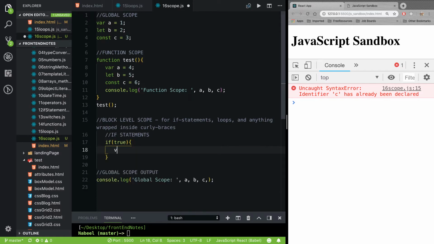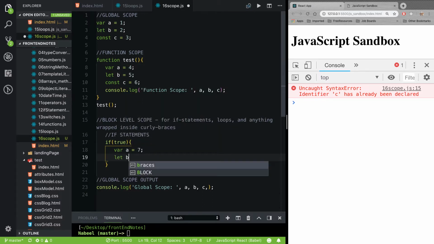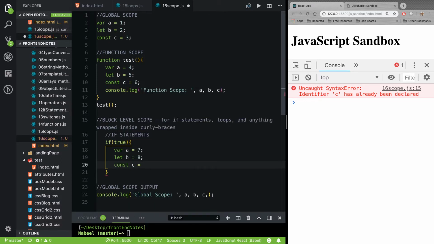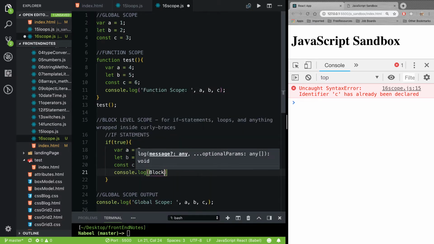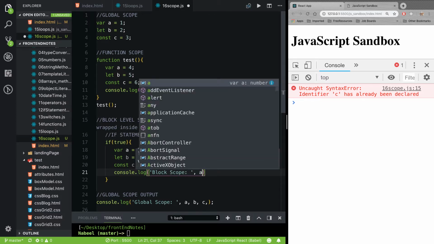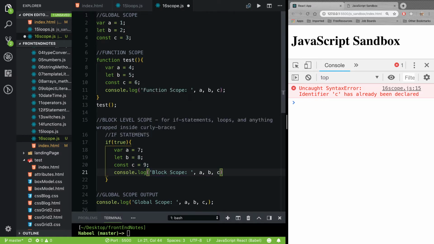If I come down here and say var a equals this time 7, let b equals 8, and const c equals 9, and then we console.log, it's got to be in parentheses, block scope, A, B, C. Okay, save.